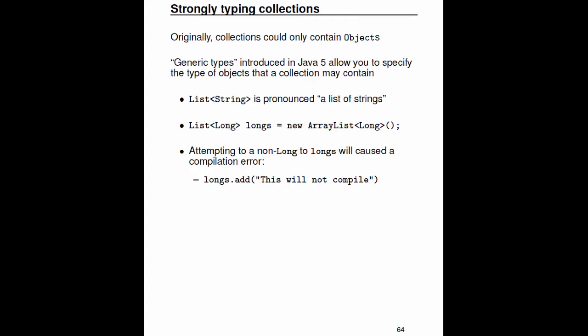Another language feature that they introduced in Java 5 was something called generic types, which, among other things, allowed you to specify the type of objects that a collection may contain. So, for instance, now instead of just having a List, you would say List<String>, and you pronounce this as a list of strings.